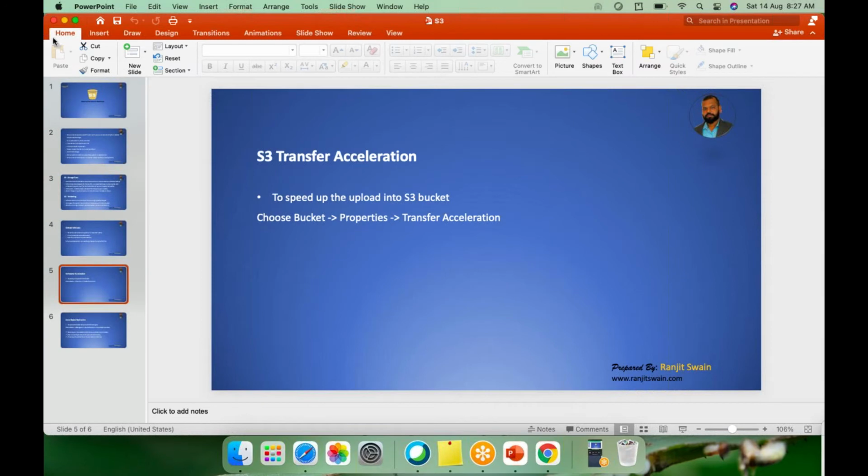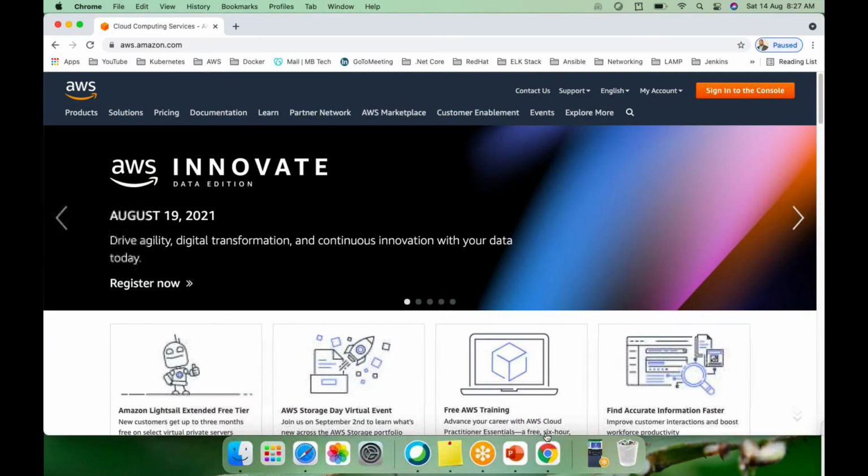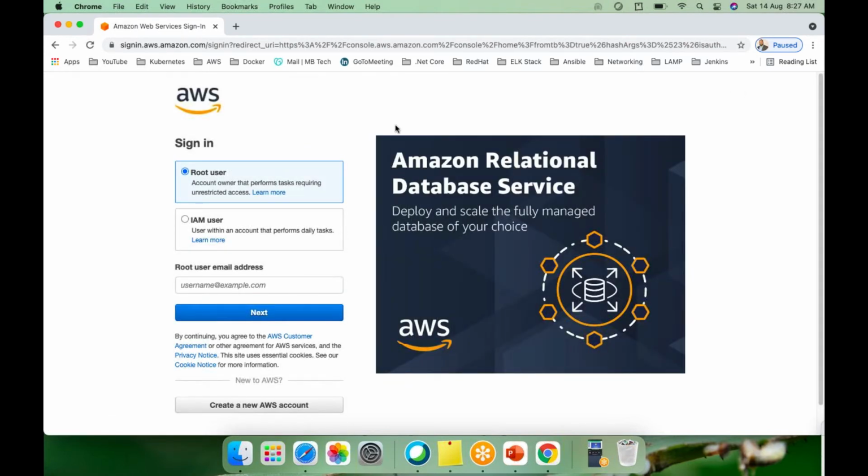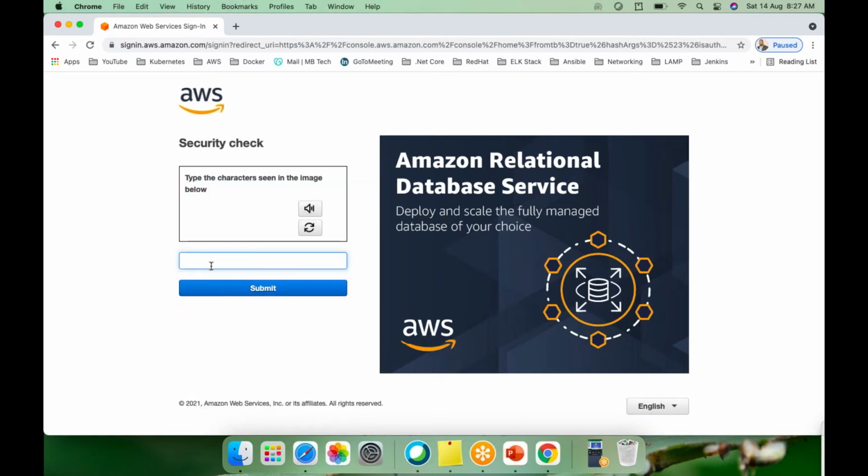Okay, now let's go to the AWS Management Console. It is very good if you understand S3 clearly, because there are two services that are used very frequently by every company and organization using AWS services. One is EC2 and the other is S3. These two services are very much used by organizations, so you have to be ready for that. Let me quickly log in.